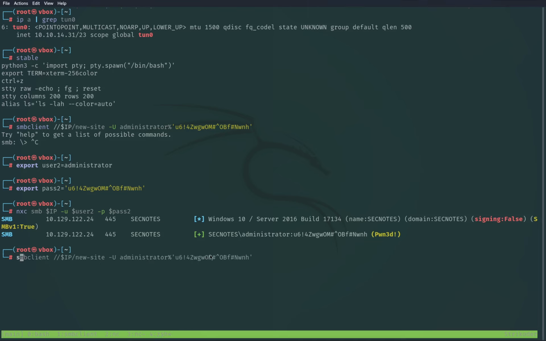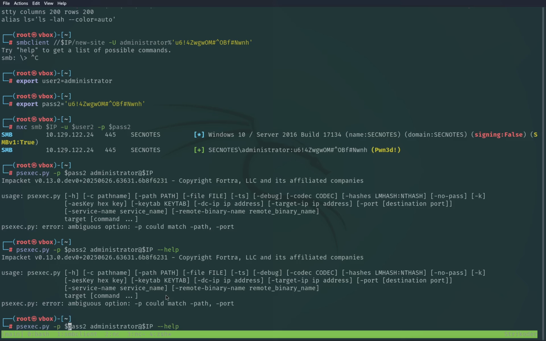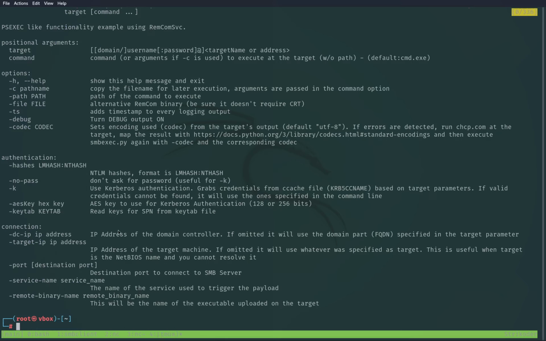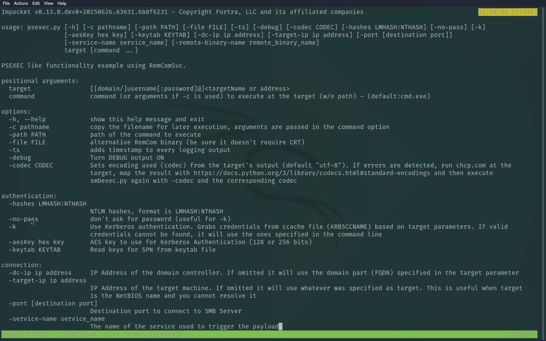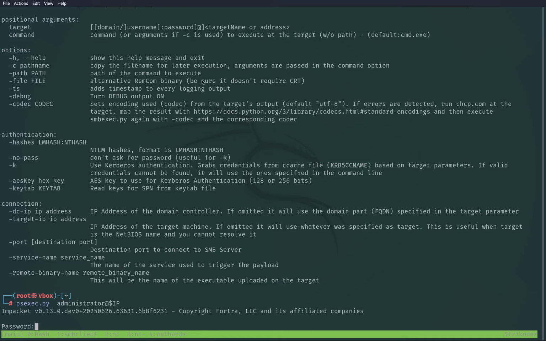So we can sign in with psexec.py, dash, I believe, p for password, pass2, administrator at IB. So no, dash p is not for password. I believe pass is gonna be, actually let's check dash help. So do we have anything for the pass? We have no pass, we have Kerberos, DC IP. Let me check, maybe we're gonna be prompted for a password. Yeah, of course.